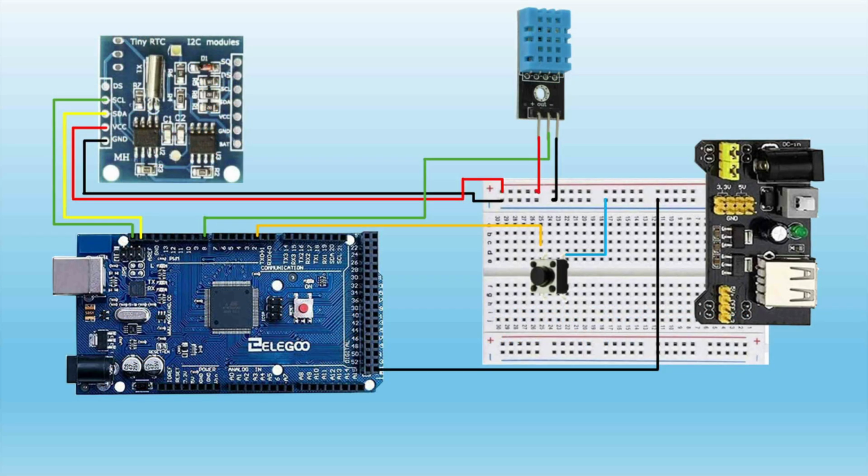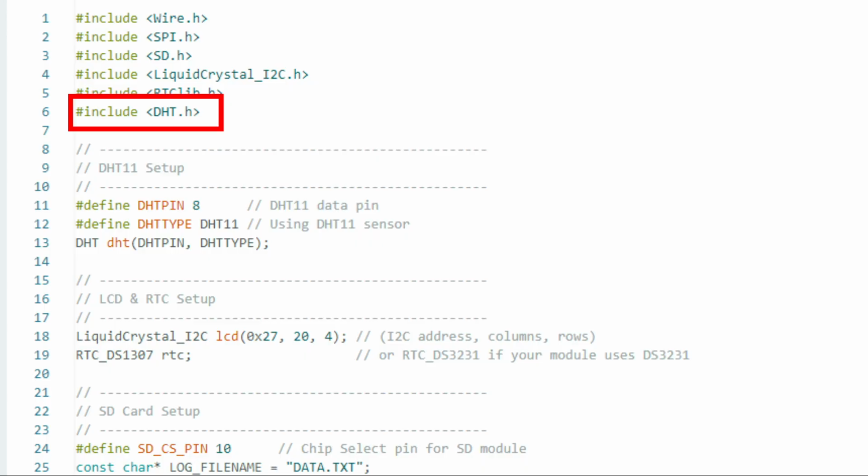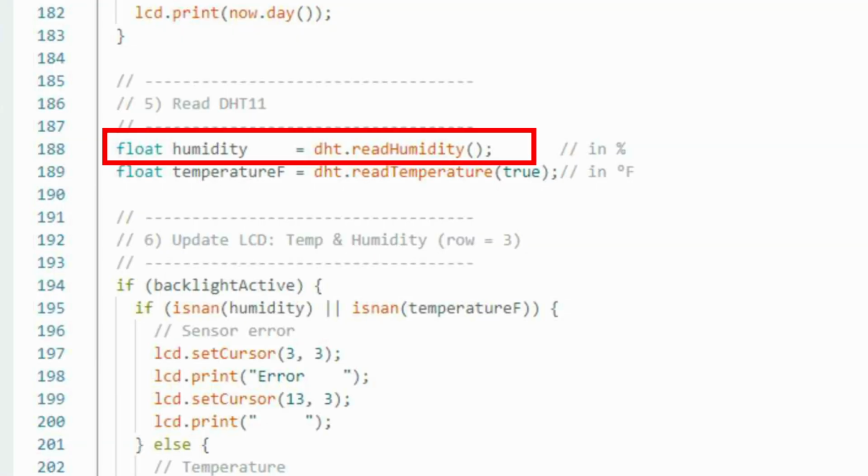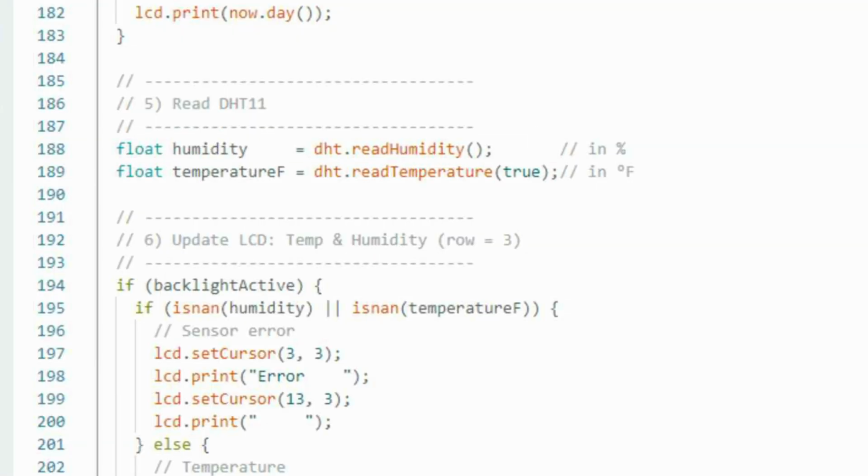The DHT11 is powered from the breadboard rails, and the data pin is attached to pin 8 of the Arduino. For this sensor, we're going to use the DHT library. We're going to define it as attached to pin 8. This specifies the sensor model, DHT11, and this just creates a DHT object to handle sensor readings. This part of the code retrieves current humidity and current temperature in Fahrenheit.